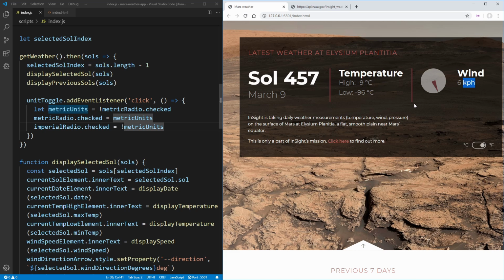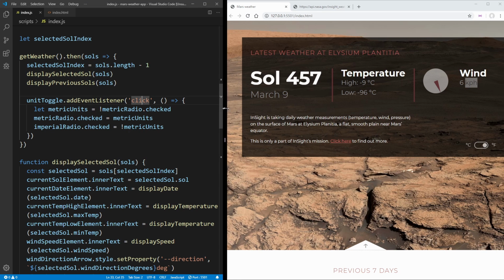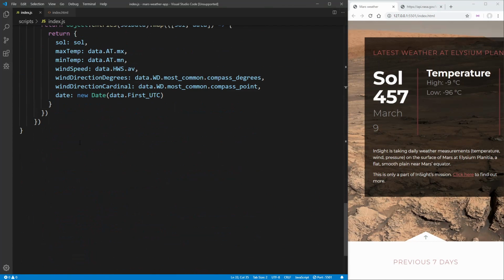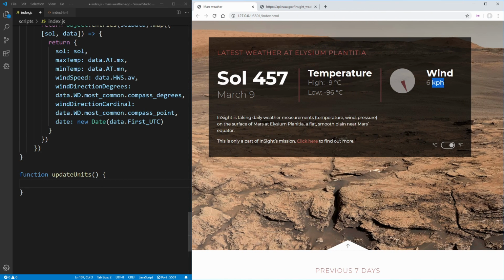So let's create a function to do that. If we scroll down here a little ways, this function is simply going to be called updateUnits. What this function is going to do is get all of our different Celsius units on our screen, as well as all of our different kilometer per hour units, and change them to miles per hour or to Fahrenheit, depending on which one is selected.